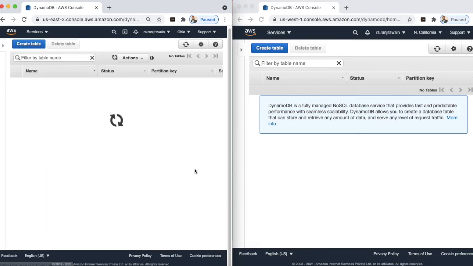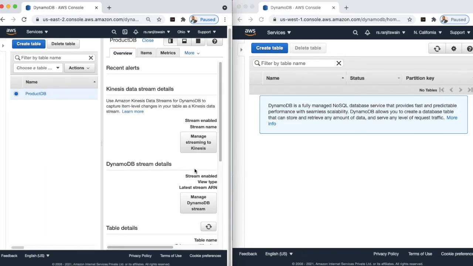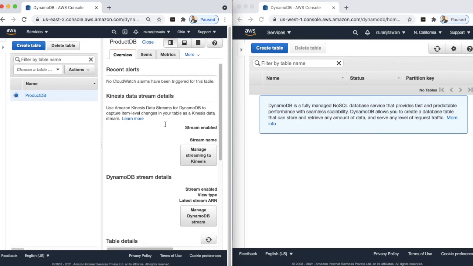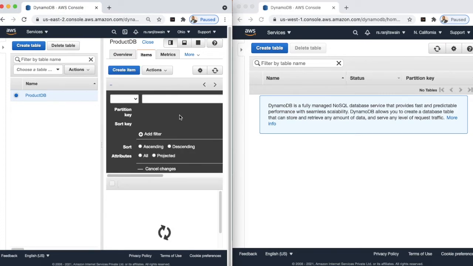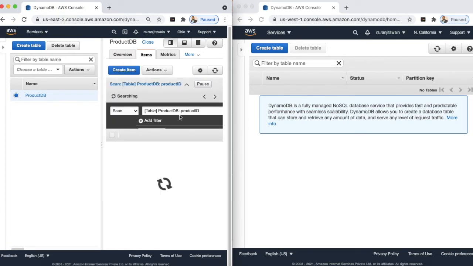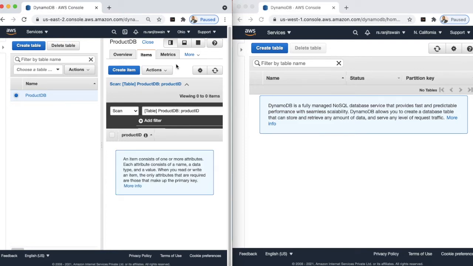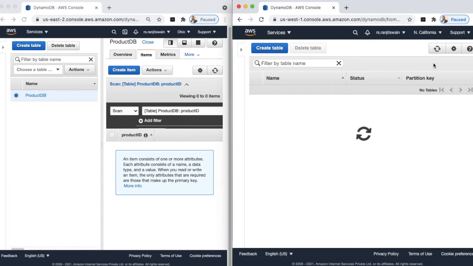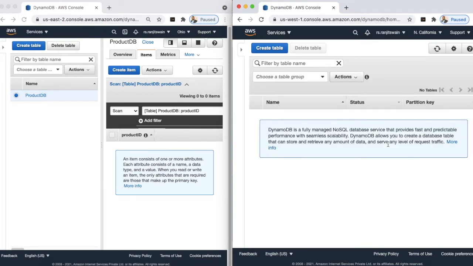It will take some time to get created. Okay, yeah, the table is now created. So if you see it here, the table is created in the Ohio region, right? And if you want to see this table in Northern California, you just have to refresh it. See, nothing is there. So what you have to do is turn the replication on.